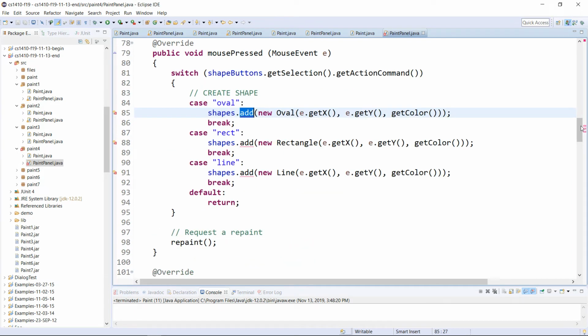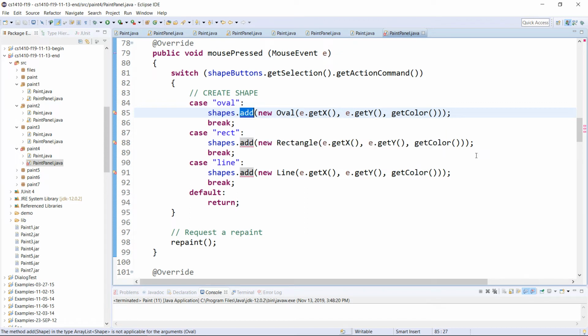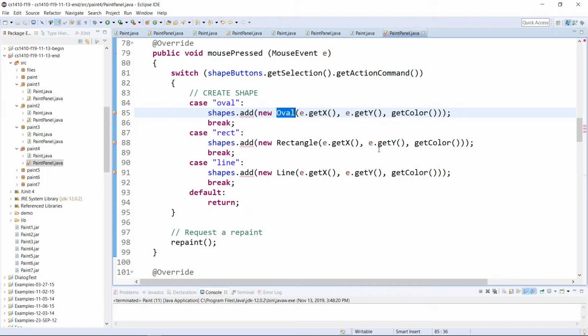That fixes one problem. But then we got these three problems, and it says the method addShape is not applicable for arguments Oval. So it's just saying, hey, you can't add an oval to a list of shapes. You can't add a rectangle or a line to a list of shapes either. Okay? So what's the problem? Yeah? Right, they're different types. An oval is completely unrelated to a shape. You can't add it to a list of shapes. But we want to do that. So how do we establish a relationship between ovals and shapes to make this fly?